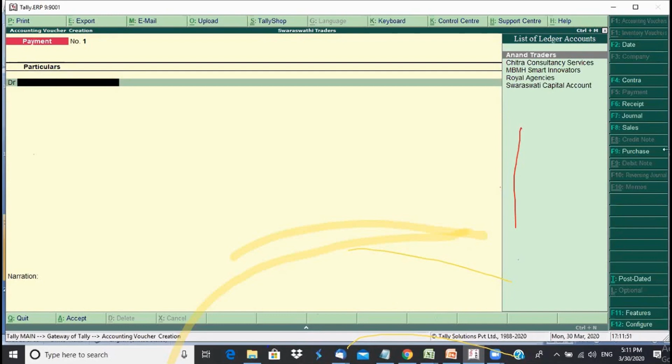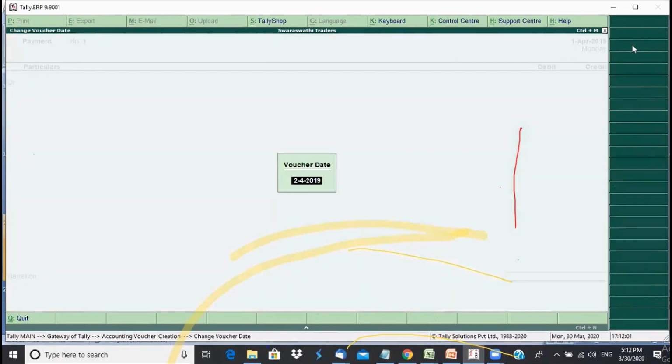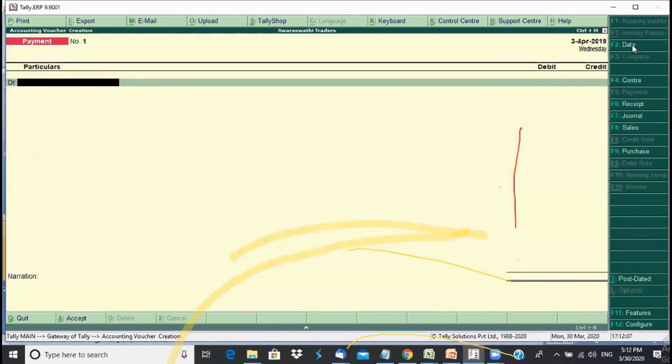To change the date, F2 is the shortcut key, or you could go and use your mouse. On your keyboard, if you just press F2, it will ask for the voucher date. For example, I'm saying it's on 3rd of April. On the right hand side, you could see the date. It is 3rd of April 2019, Wednesday. So when I'm making a payment, to whom am I making a payment? Why am I making a payment?